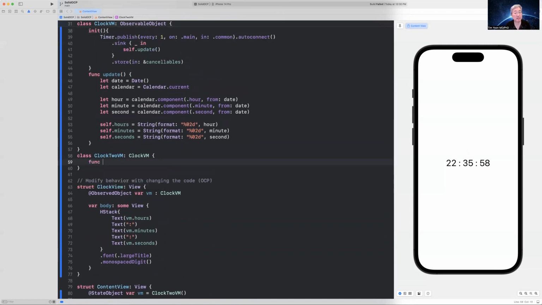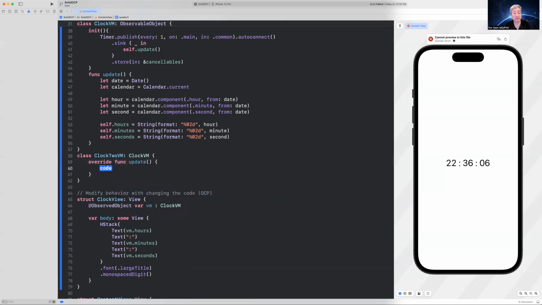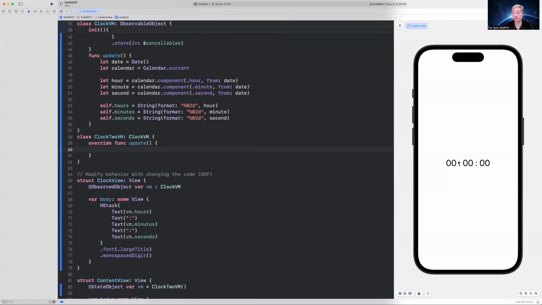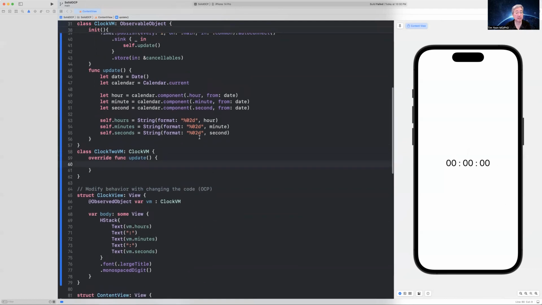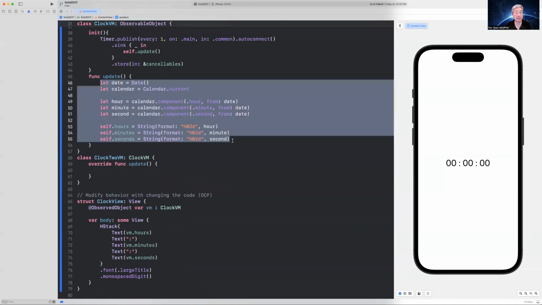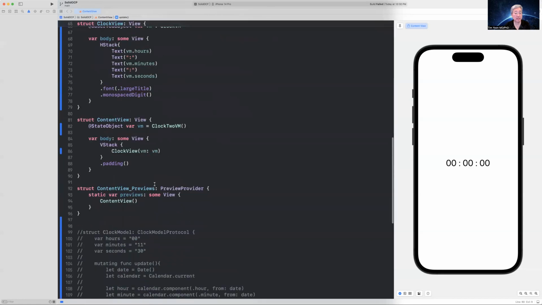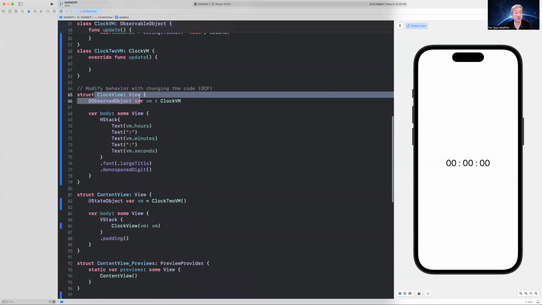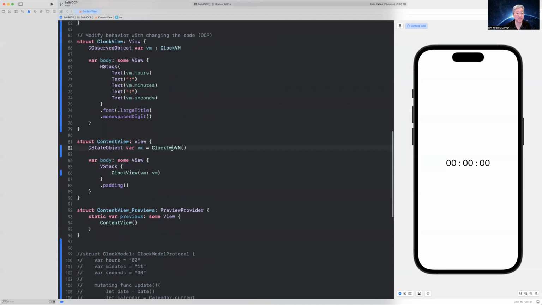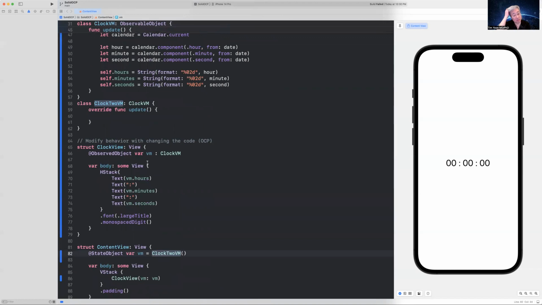Now we can then override update. So we're going to say override func update. And now if you have nothing in there, then it won't update at all. But we could try other things to do a little update differently in here. And so now what we're able to do is, without changing this code at all, we left this as a clock VM. We didn't have to call it a clock 2 VM because of the inheritance principles. Okay, so that's one way of doing it.